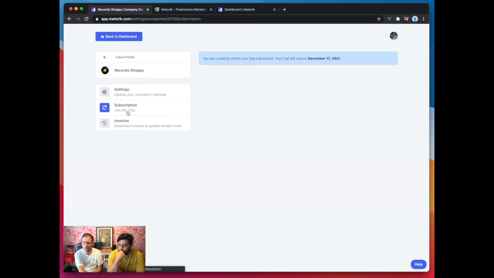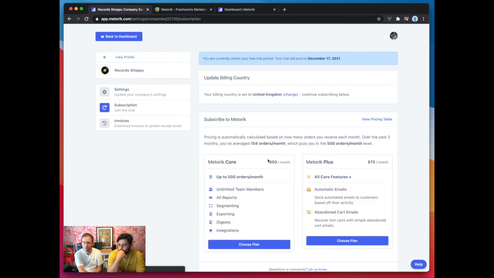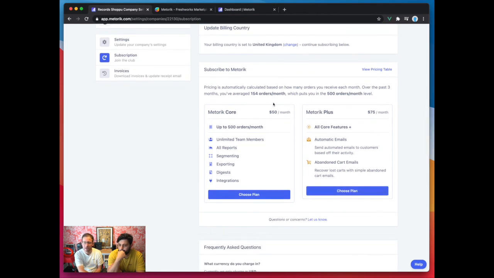You get every feature besides choosing between Metorik Core and Metorik Plus, which is Engage. But everything we showed you today in that video, it doesn't matter how many orders a month you have or what features you use, it's the same price. It's just how many orders a month. We can see here 500 orders a month, so it goes in there.